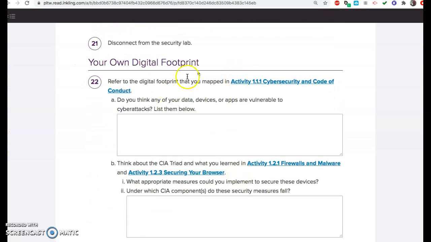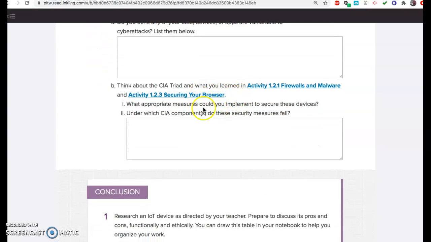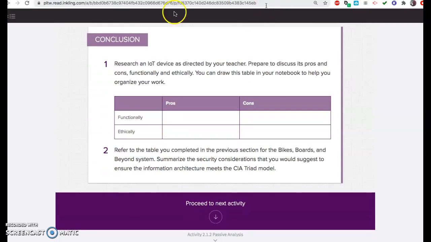Anyway, so try that out. Think about which things are vulnerable and finish that up. This is a pretty easy lesson here.